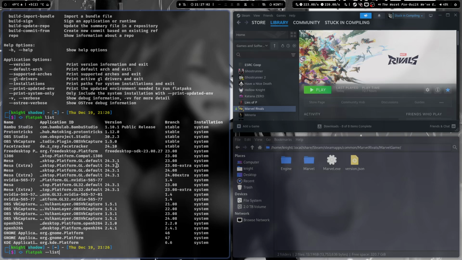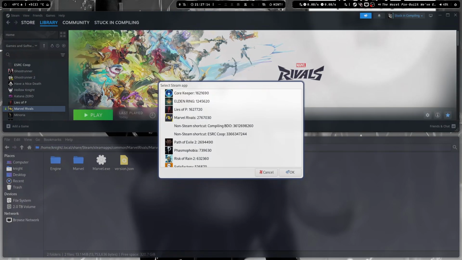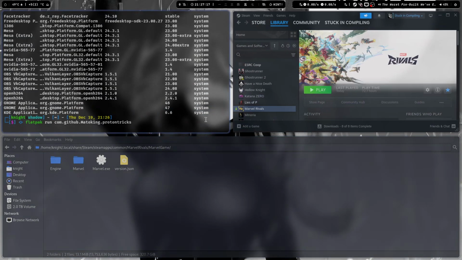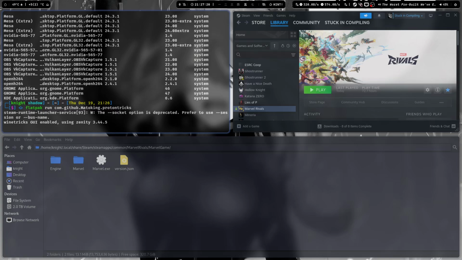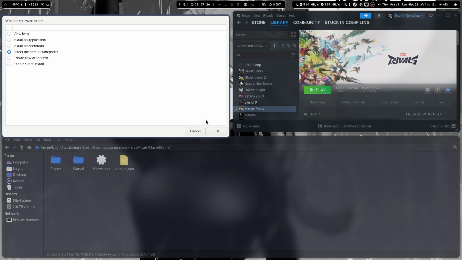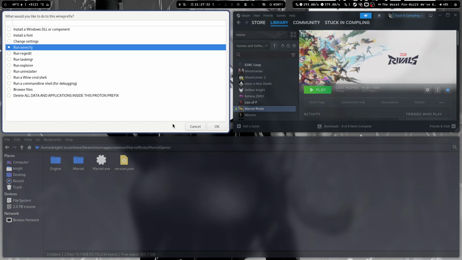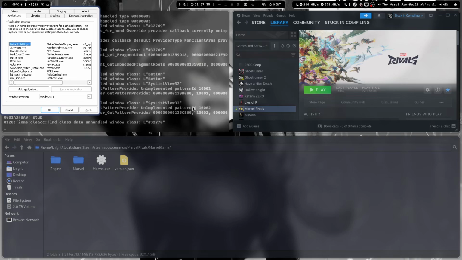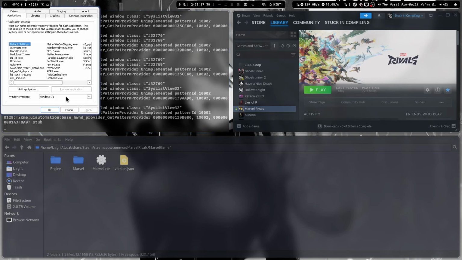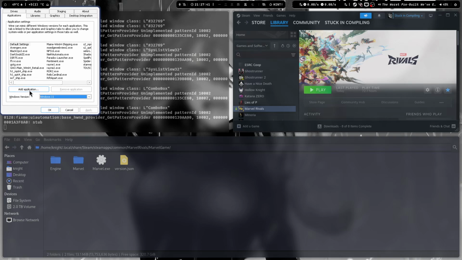So you get protontricks, and it sounds stupid, but you run it. It's com.github protontricks. You select Marvel Rivals. Wait just a moment as it boots up. I just did select default wine prefix. I don't know if it matters. Run winecfg. I went to default settings and I selected Windows 11. You could just add the Marvel application here, but I'm just using default settings.